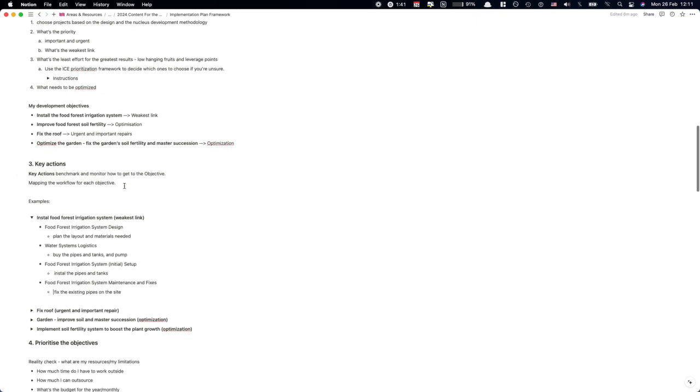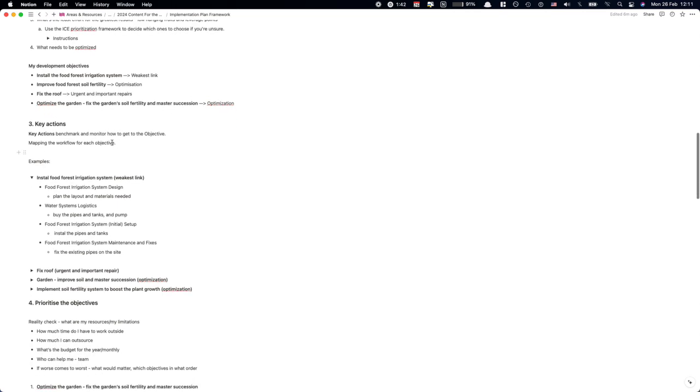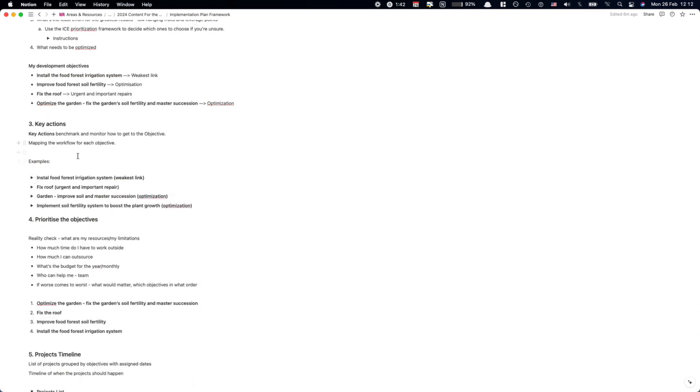So the next thing I do, I list all the key actions that need to happen in order for me to get to that objective, to execute that objective. So what I'm doing in this step is basically mapping the workflow for each objective. And I'll give you an example.